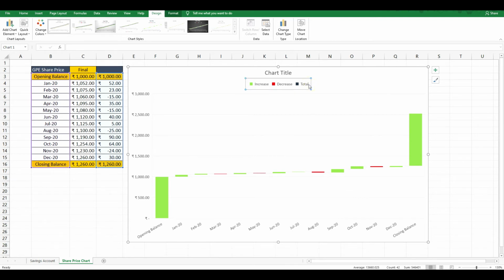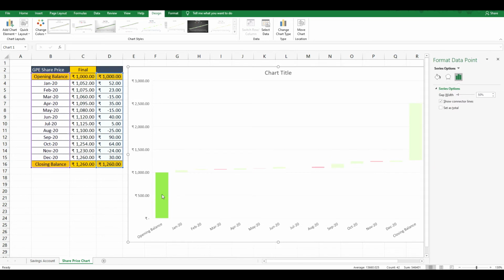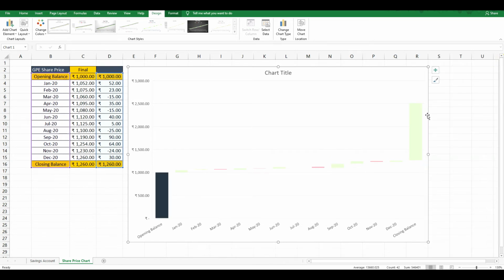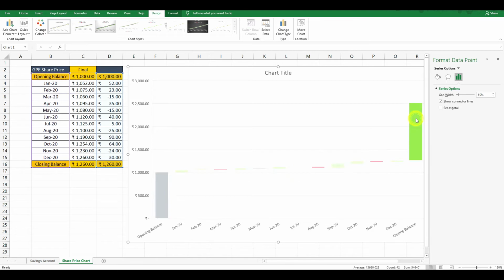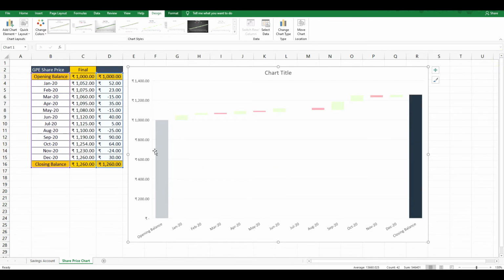I remove this legend. I don't want this legend. Now similarly, what we did for the savings account waterfall chart, we'll do this for this chart as well. I'll single click on this and double click. This will open. Set this as total, close this, then again single click on the closing balance, double click, and set as total. Now these two things have been set.